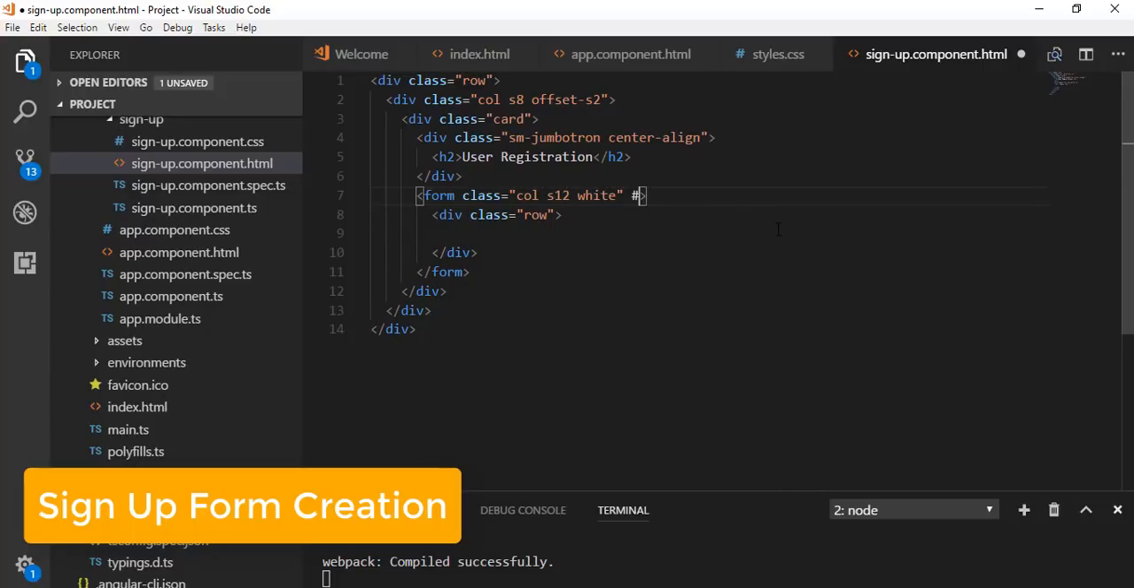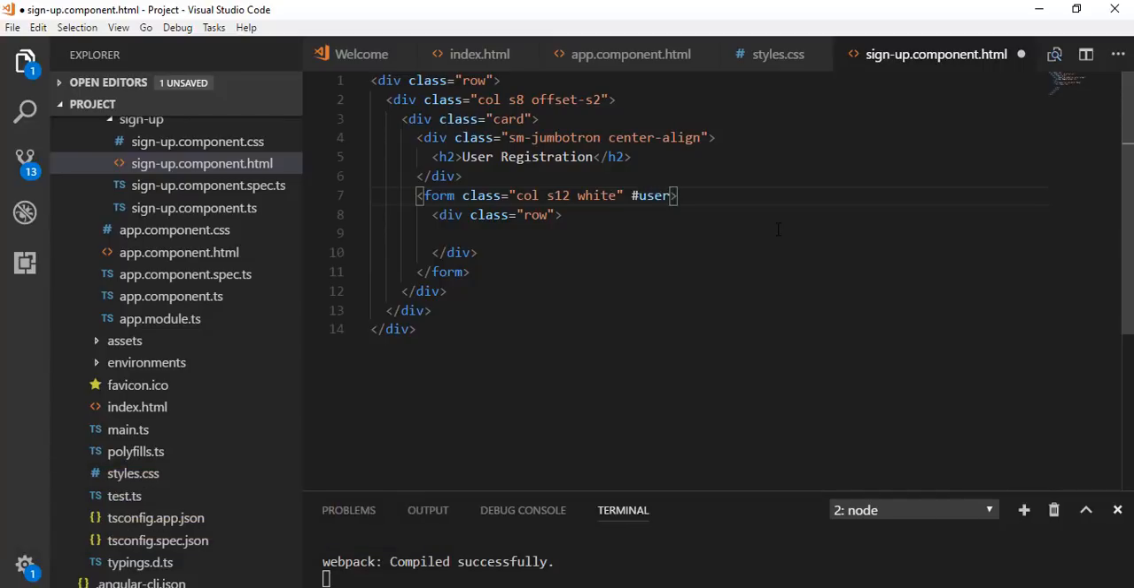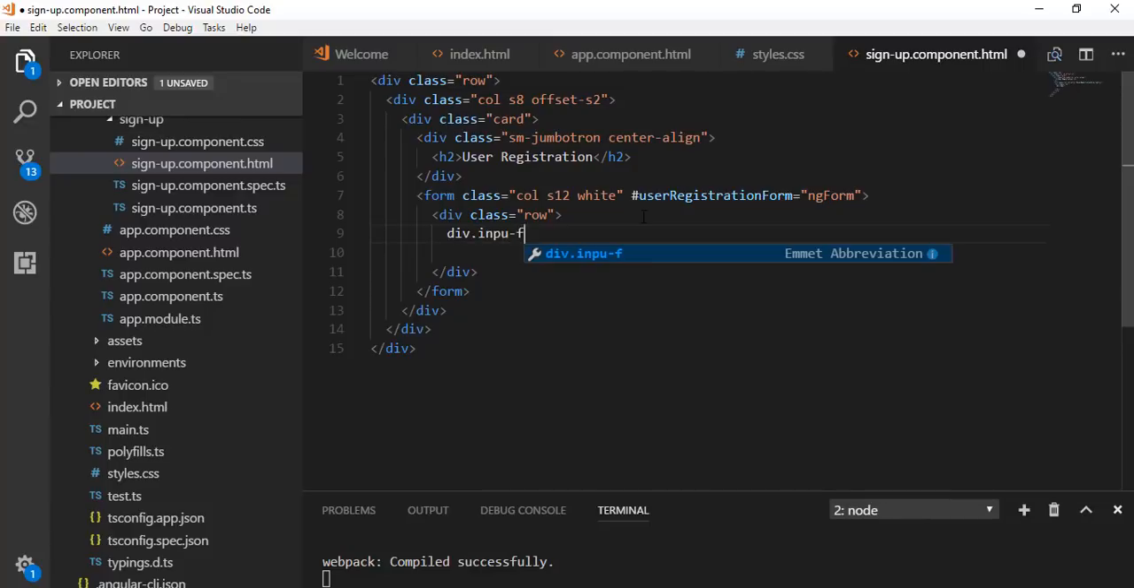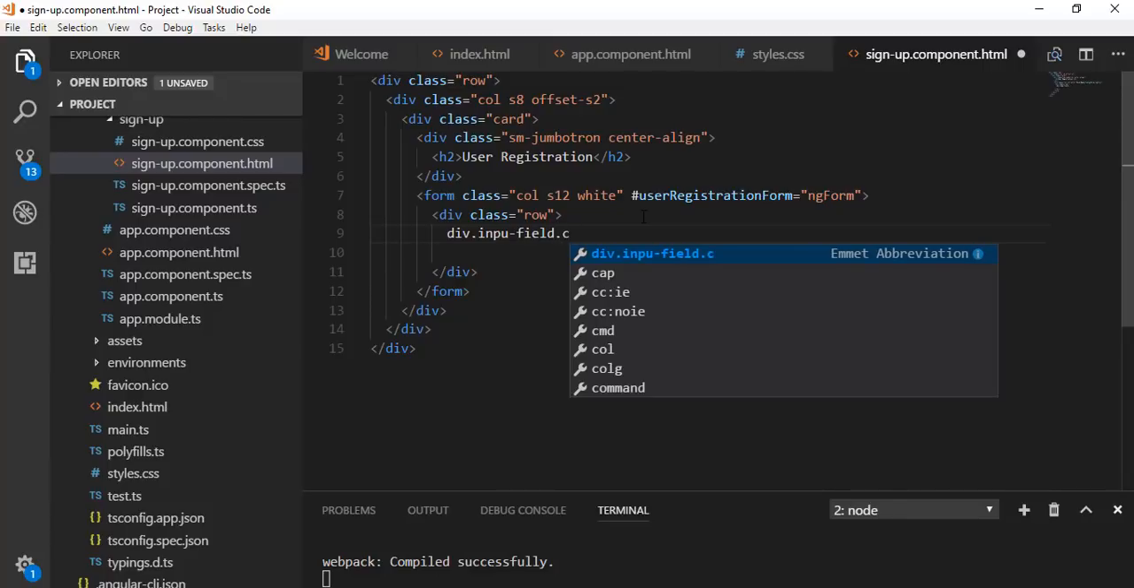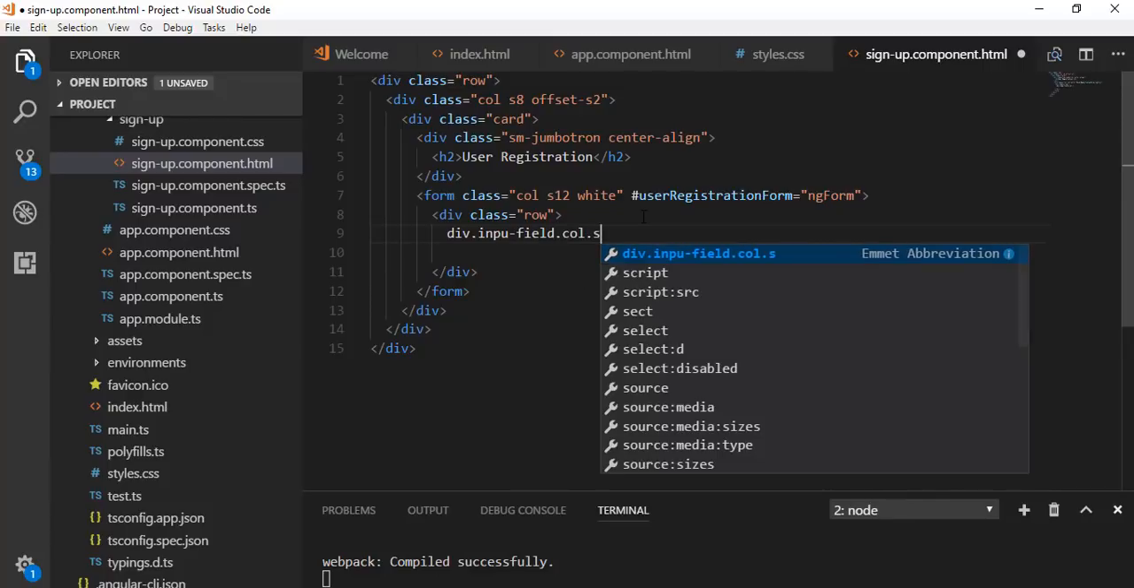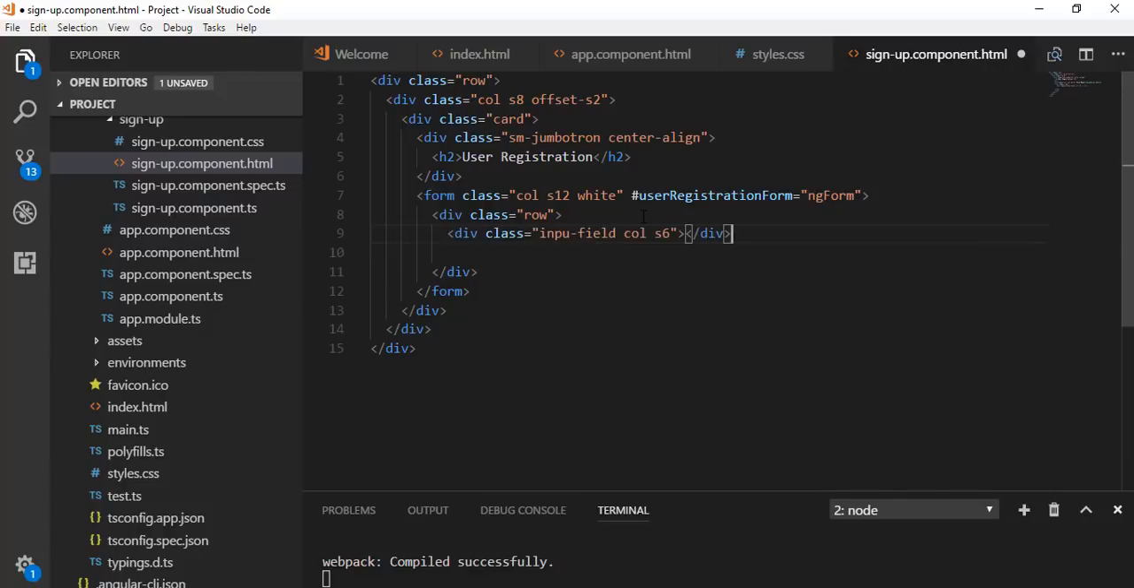Inside this Angular application, we are going to design a template driven form. So I want to set the local reference for this form as userRegistrationForm. userRegistrationForm is equal to ngForm. Inside this div, this is like a single line. Inside that, we want to split the row into 2 halves. So we can add a div with class input-field, and we can use these grid classes called col then s6. Like this, we need one more div.